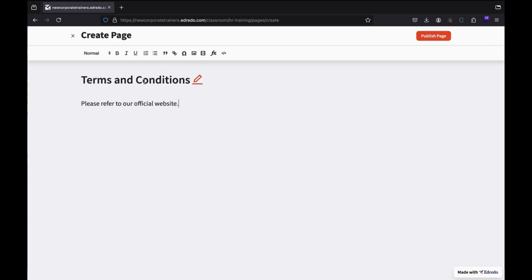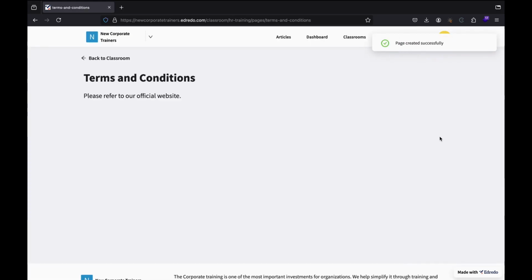Please note that we can also format it like how we would format an article. So if you want to do that, you can do that. Once you're done, click Publish Page. And the page is created successfully. Please note that the URL is still the same, /pages/terms and conditions. Now let's go back to the classroom.